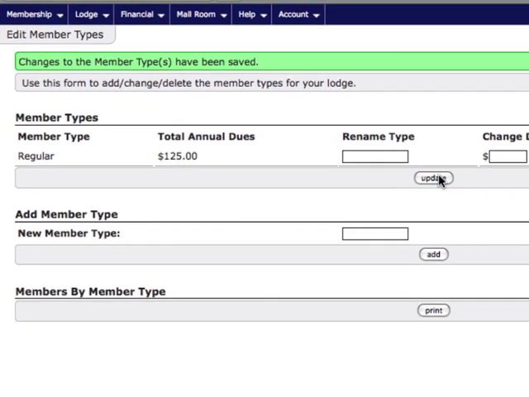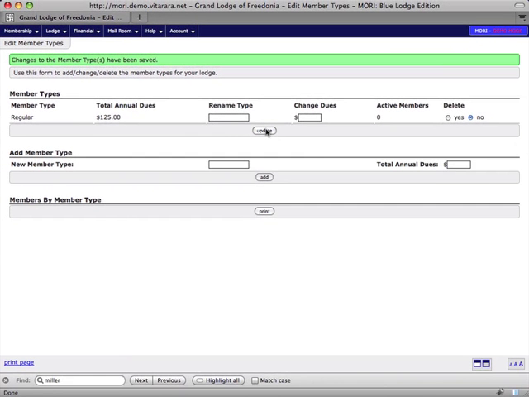Now that you've created your member types and assigned the amount of dues paid, you'll want to start assigning each member to a type. View our next screencast, Assigning Member Types, to learn how.